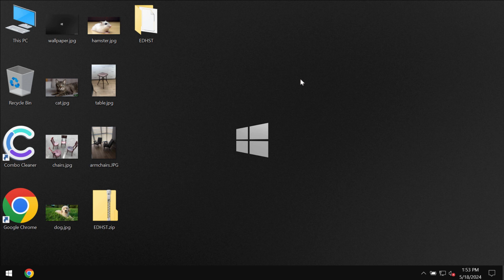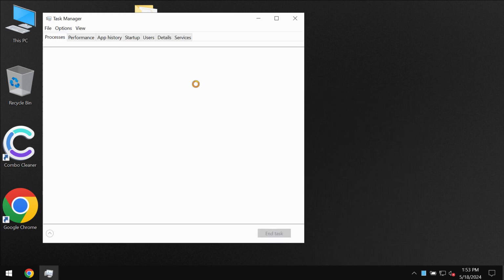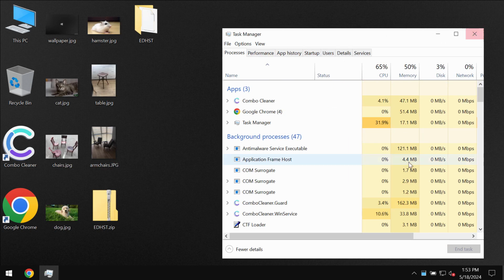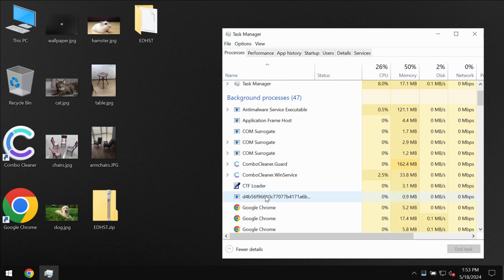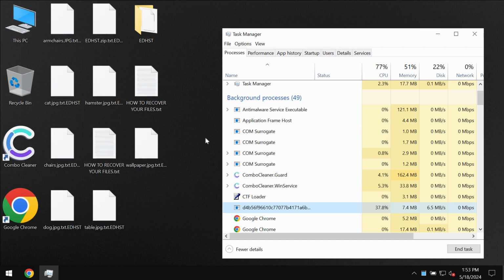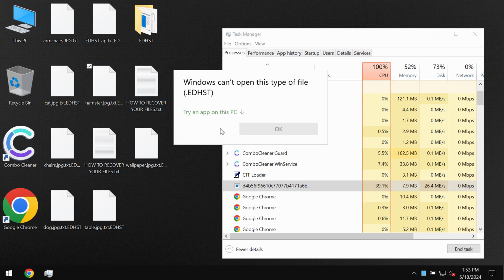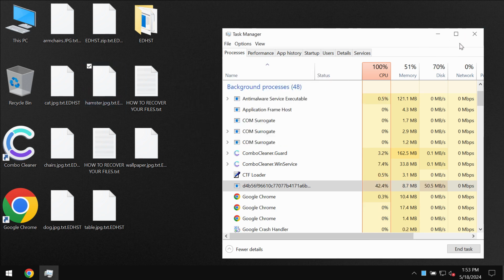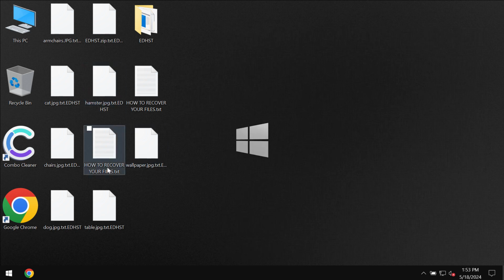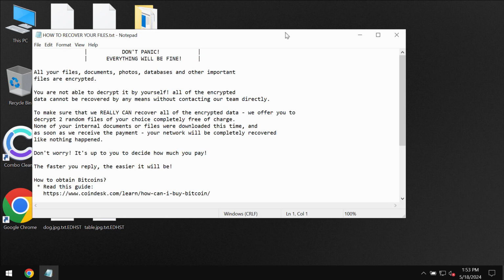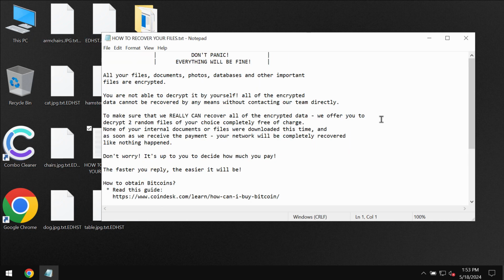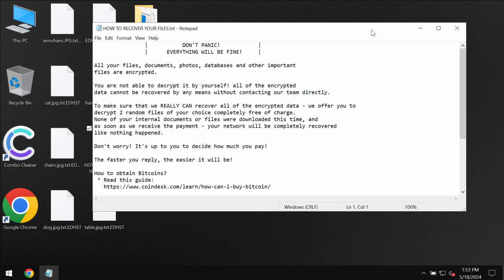It actually encrypts files and then it also appends a special extension to the file names. You can, by the way, trace this ransomware by a special malicious process that you can find in the task manager. This ransomware is called like that because it actually appends this EDHST extension to the file names. The ransomware also reveals this ransom note, which basically indicates that the ransom needs to be paid for file restoration.